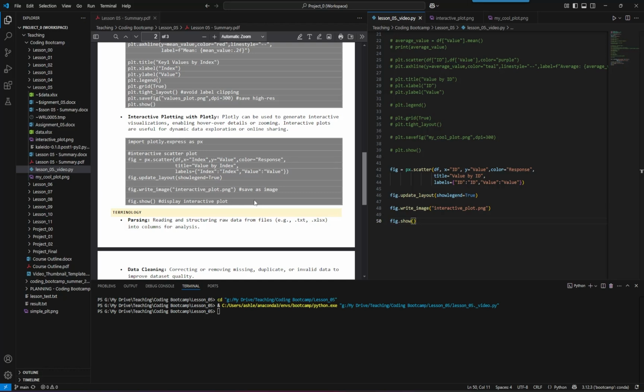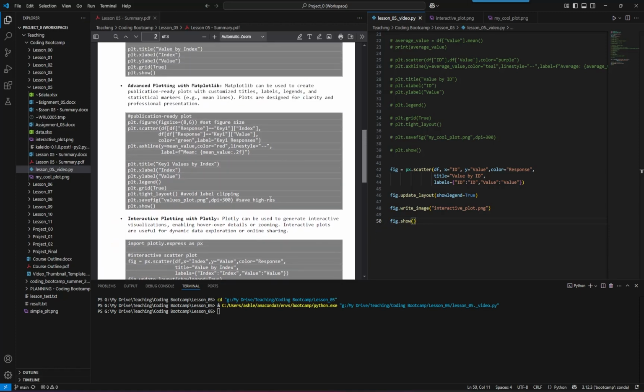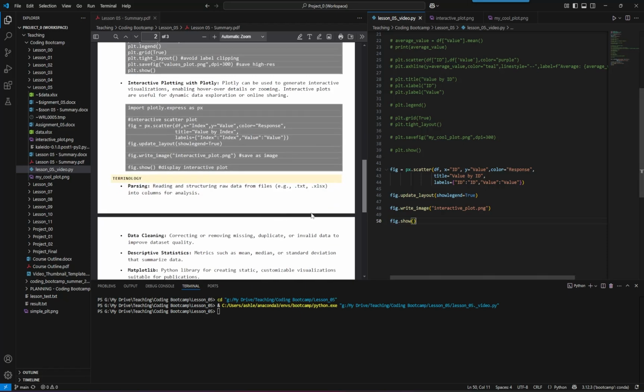So it is a very useful tool, but if you're trying to create a plot just for a figure or for a poster, Matplotlib is usually the go-to for that.